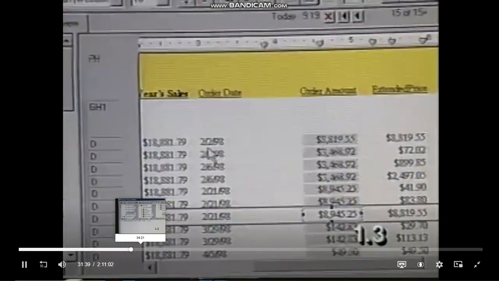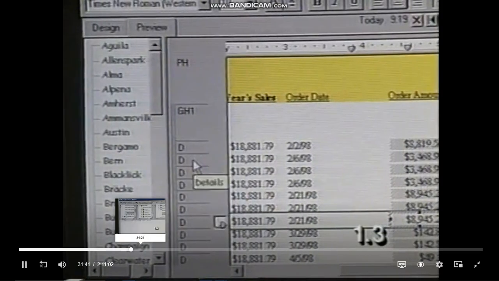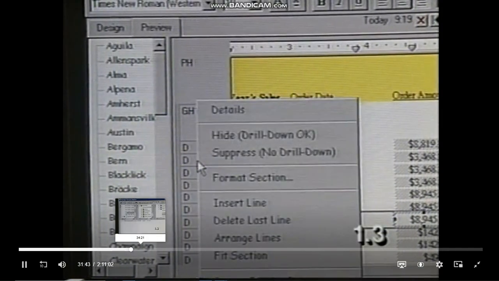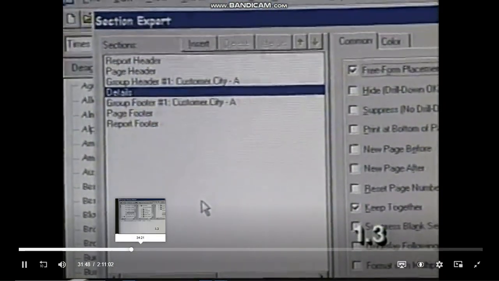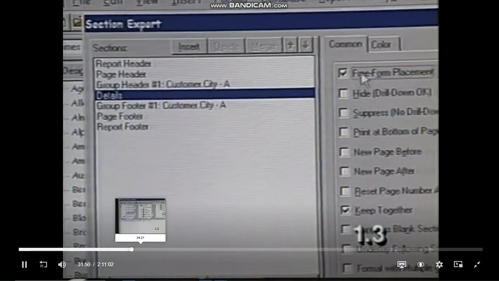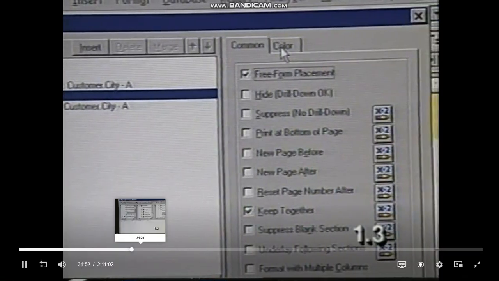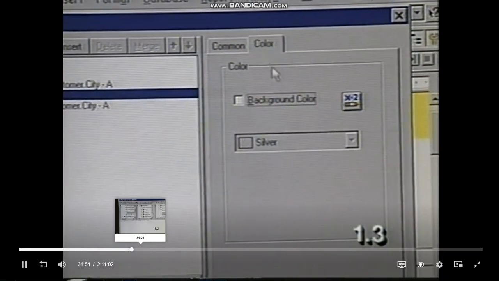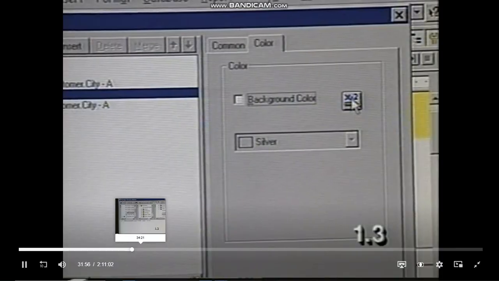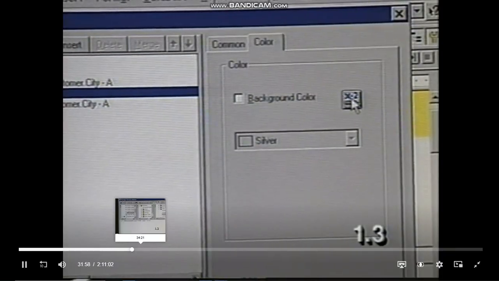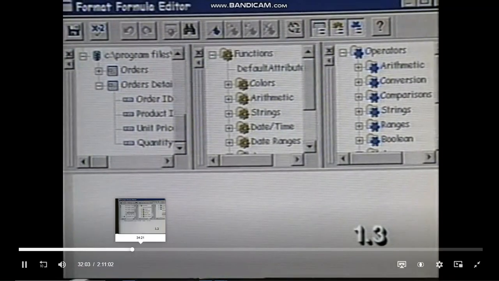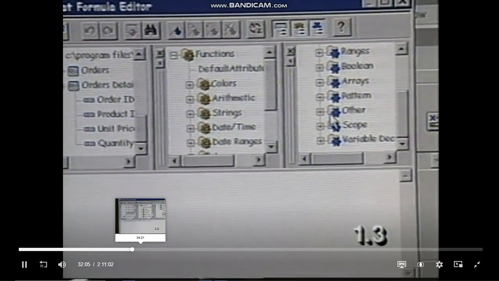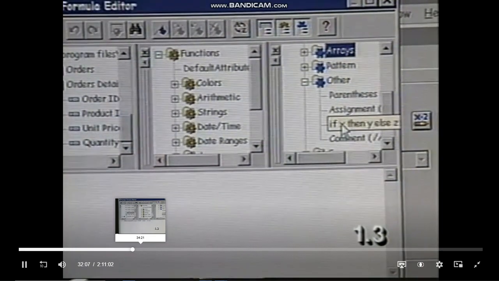So I'm going to right mouse click within the detail band, and I'm going to select Format Section, which launches the Section Expert. Again, I want to go to the Color tab with the Details section selected, but I want to do some conditional formatting. So I'm going to click the Conditional Formatting tool, and I'm going to build an if-then-else statement. Underneath Other, we have our if-then-else.